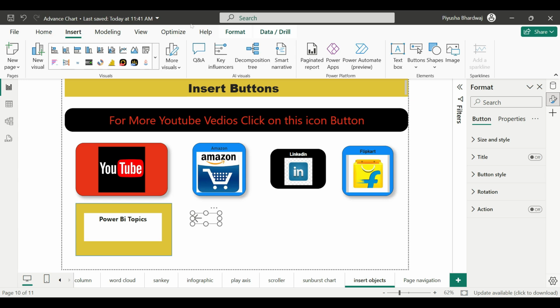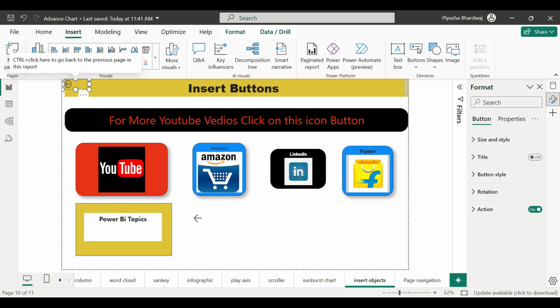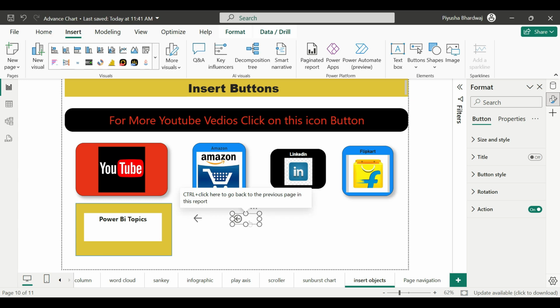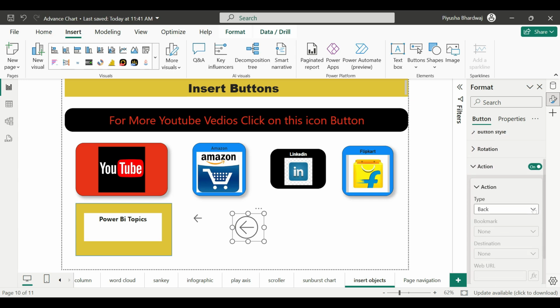Let me try with another button. I go to insert button and select the option back. Let me resize that and bring it down. So this is one button where there are some actions by default applied. And you can see it is on. What is that action? Let us find out. I can click on that action drop down and there are approximately 5 to 7 types of actions here. This might be lesser if you are in the older version.